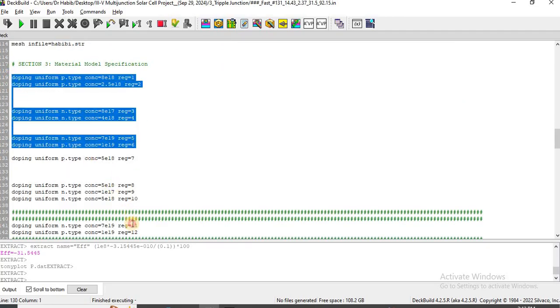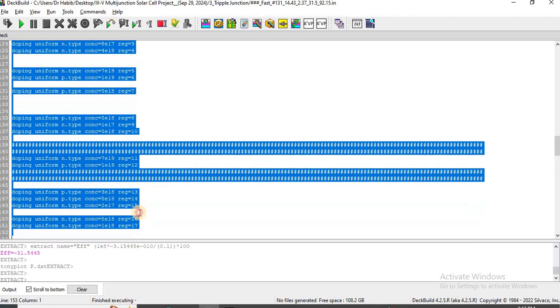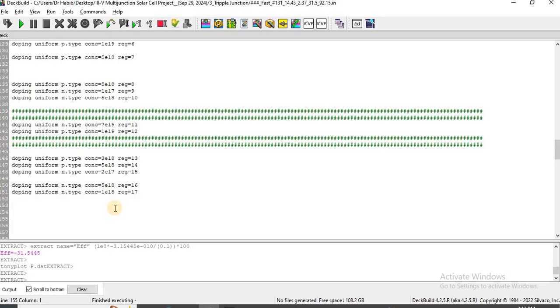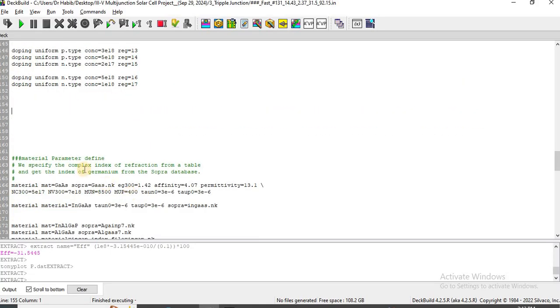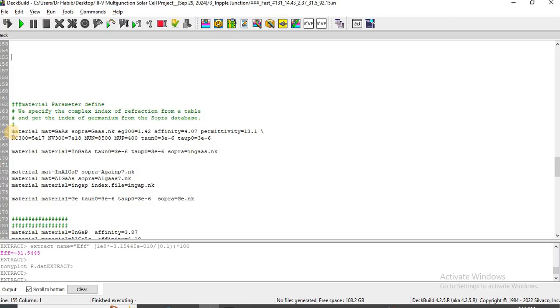Here I define the doping concentrations for the 17 different layers of this triple junction solar cell. In this block of the code, I actually define different material properties. For example, for gallium arsenide, indium gallium arsenide. Indium aluminum gallium phosphide is not part of the solar cell, but actually it does not really matter. But I initially included it. I was trying different window layers, including indium aluminum gallium phosphide. But at the end of the day, indium gallium phosphide worked better for me, so we don't really need to include this part. But it's okay.